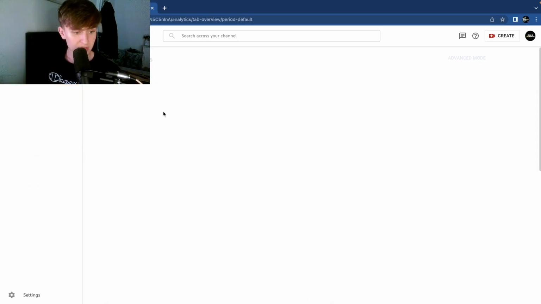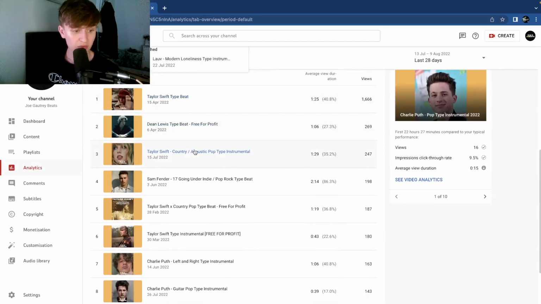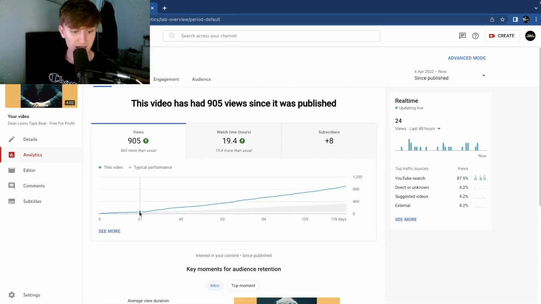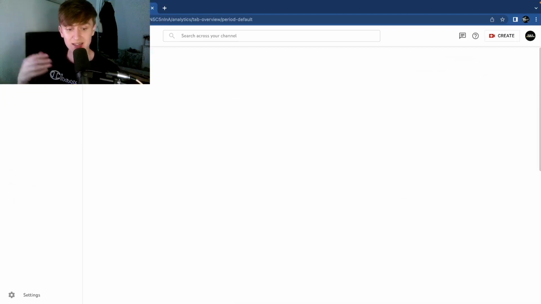And let's have a look at another one of the beats as well, because I had one beat which lay dormant for a while and then just completely out of nowhere just decided to go up. Maybe it was this beat. Again, around the same time, around the 20 days. You can see that there's a delay on these things.